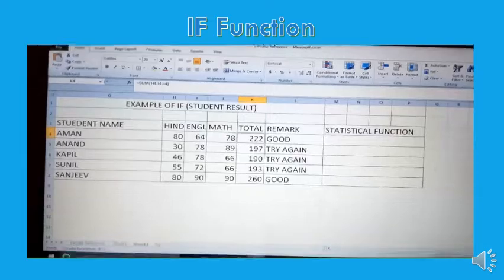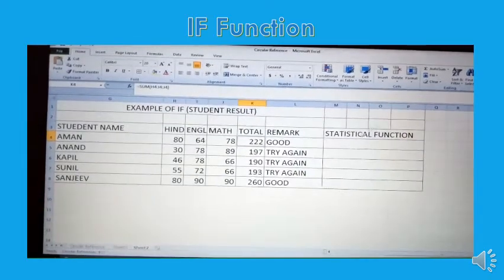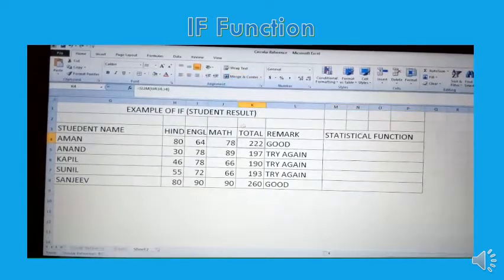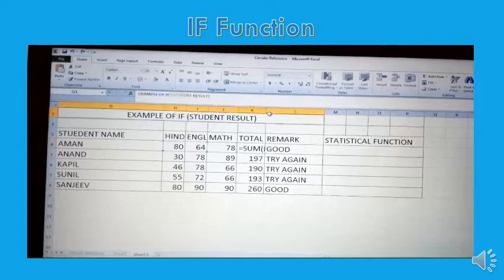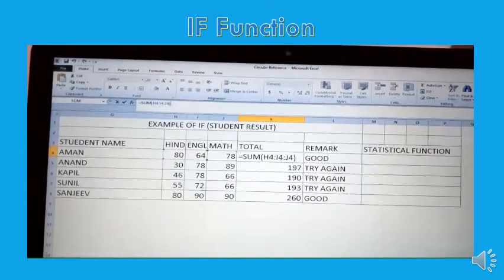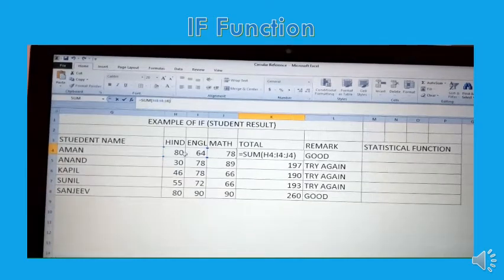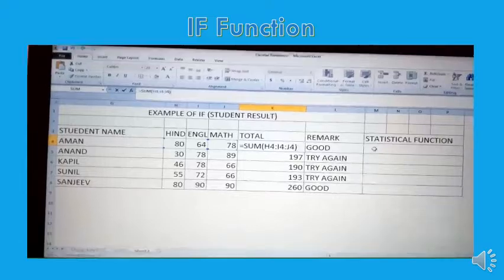In Excel we can also use some statistical function. What do you mean by statistical function? Whatever calculation you have performed by this formula. What is the formula? See what is the formula? By sum h4 i4 j4 means these three sums here calculated. You can also use same thing here by using the statistical function.